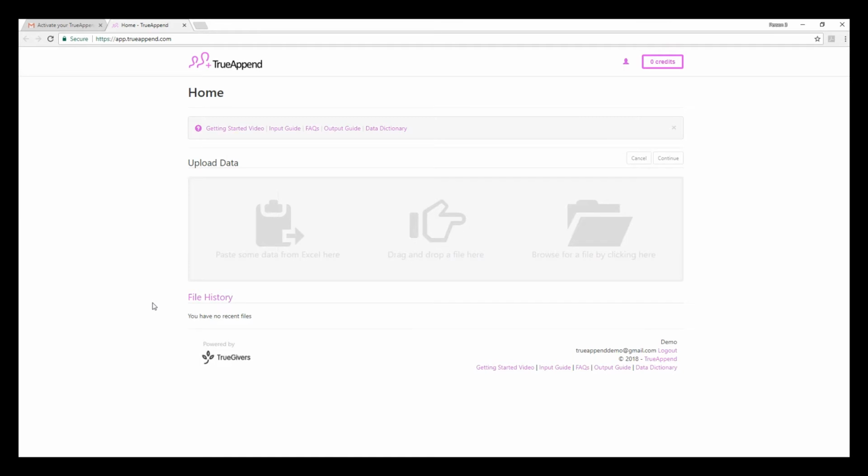This is the homepage of TrueAppend. The upload area can be used to input your data, while the file history shows you all the files you've ever uploaded to TrueAppend. Notice the helpful links on this page. These are always located on the homepage, in the page footer, and on your file display page.